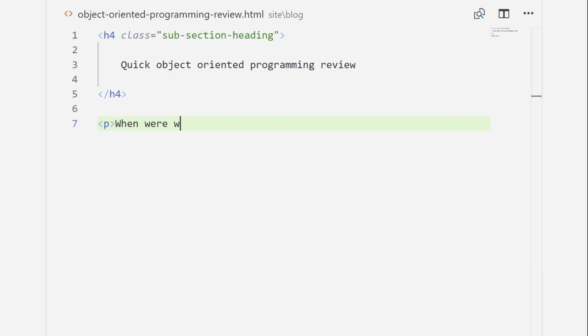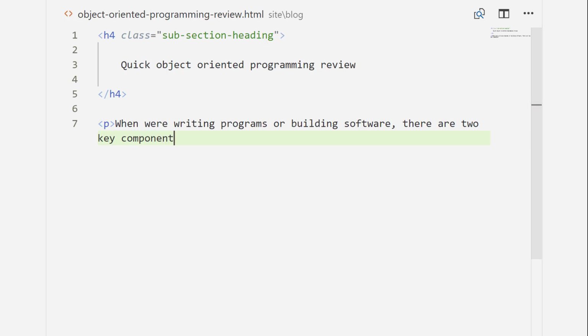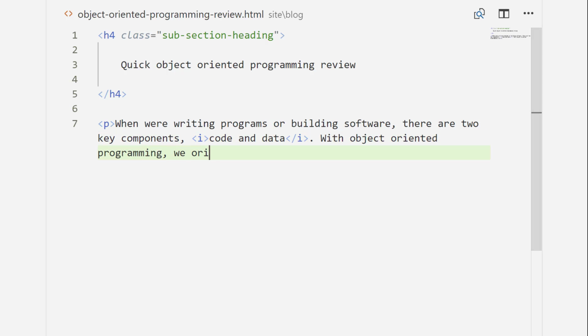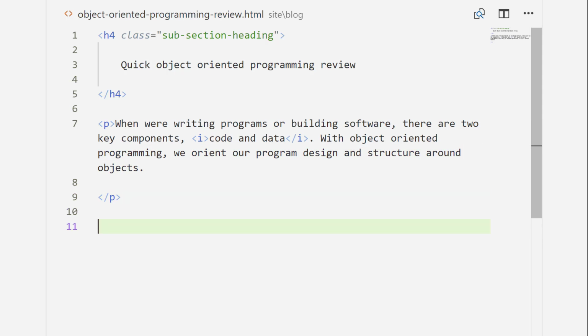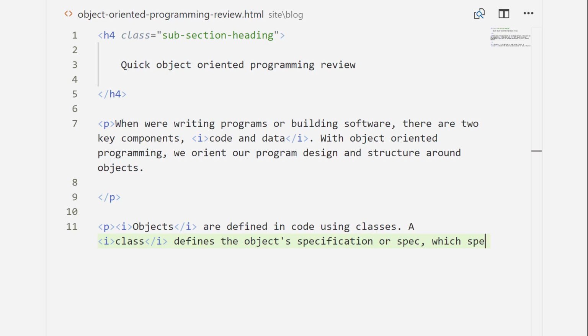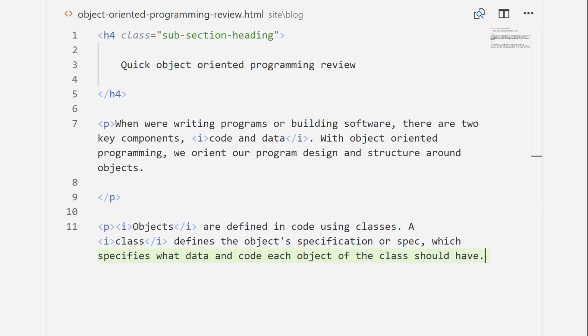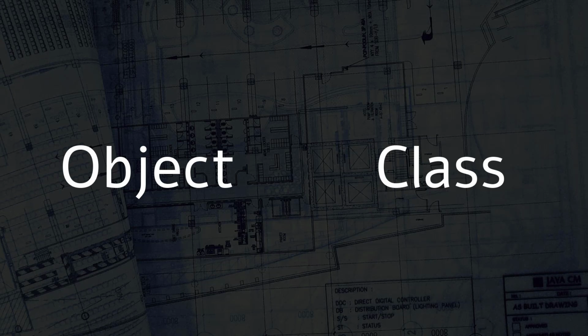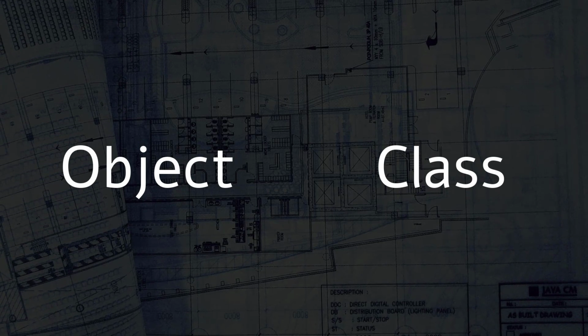When we're writing programs or building software, there are two key components, and those components are code and data. And with object-oriented programming, we orient our program design and structure around objects. Objects are defined in code using classes. A class defines the object's specification or spec, which specifies what data and code each object of the class should have. The words object and class are at the top of the list of object-oriented concepts.